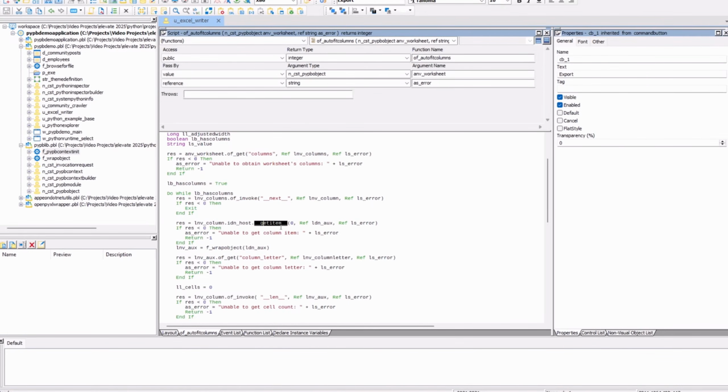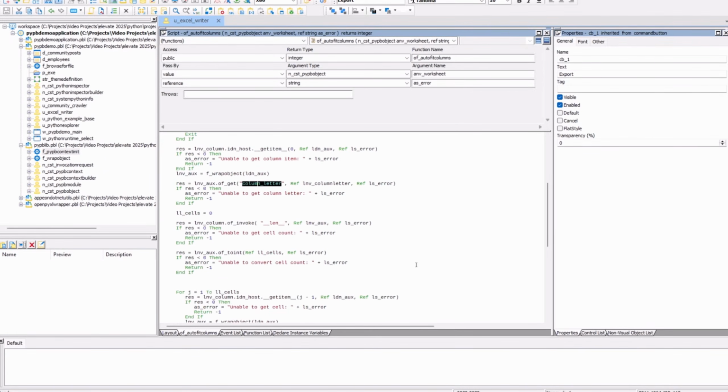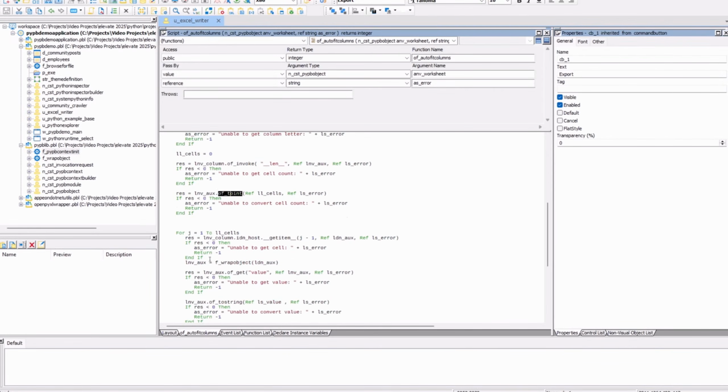Next, we'll get the first item of the column, and from that, the column letter. We will use this column letter to access the column dimensions dictionary later. From the column, we will get the number of cells it contains. The object returned is a PyPb object, not an int, so we need to convert it explicitly. Because Python does not have hard typing, the toInt function and all other conversion functions only try to convert the value, and provide a status code of -1 and an error if it couldn't.